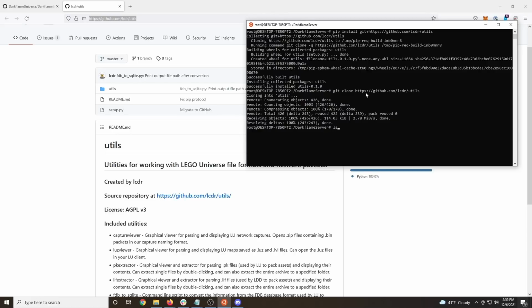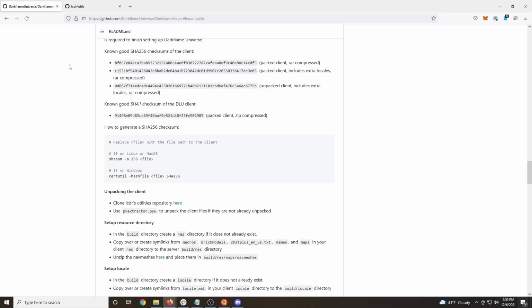Alright, cool. So now if we do ls, we should be able to see it in here. There we go, utils right there. So now that we have this installed, we can go back to the README file.